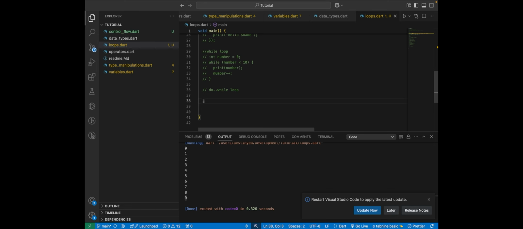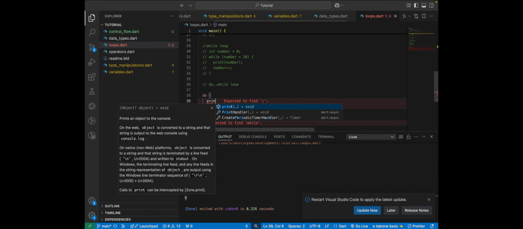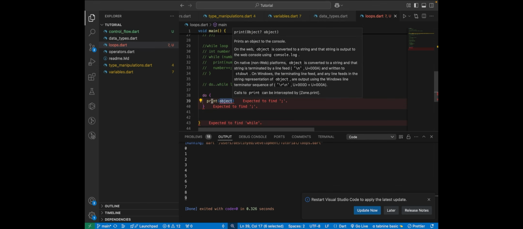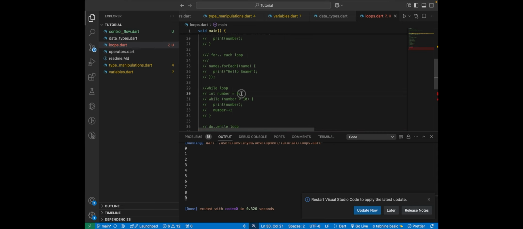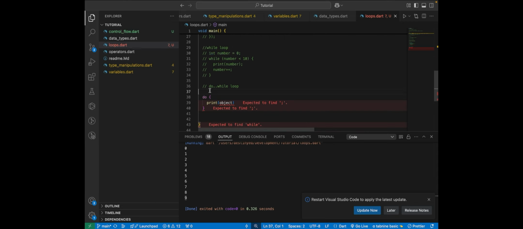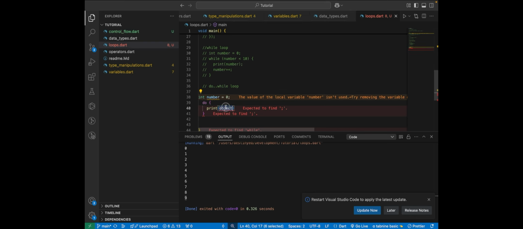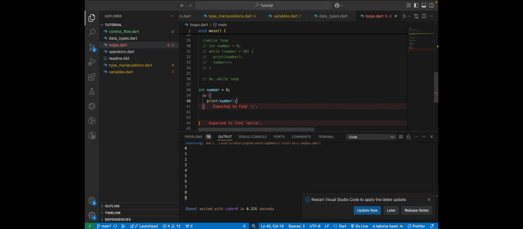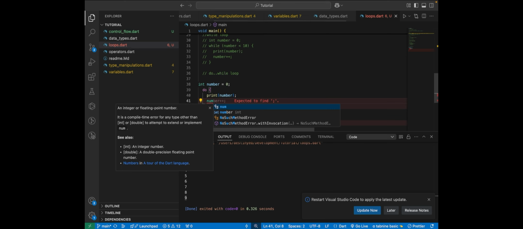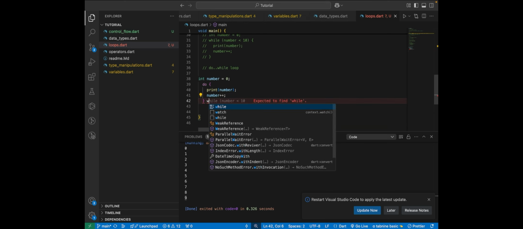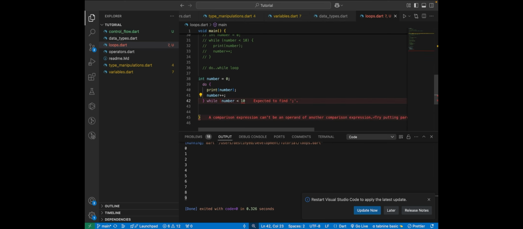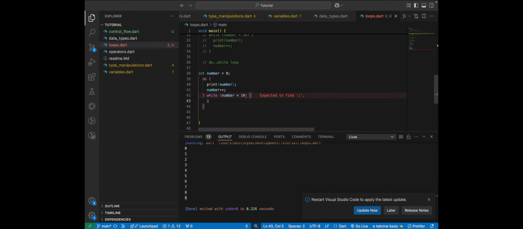The do while loop is different from the while loop. In a while loop, you can see we check for the condition before incrementing the value. But in the case of a do while loop, we first run the statement. Let's just say print. We are still using this value of int number. Print number, and then we can do number plus plus. Then we use the keyword while, number is less than.